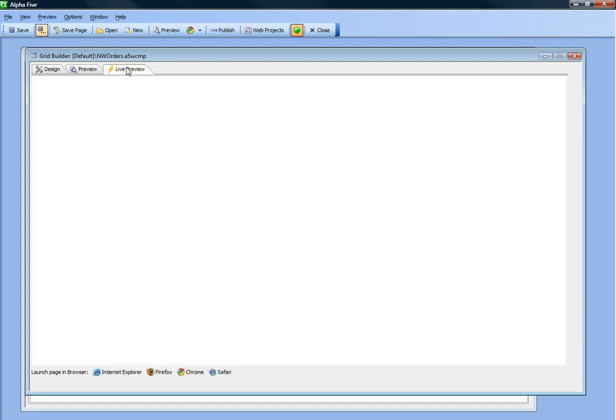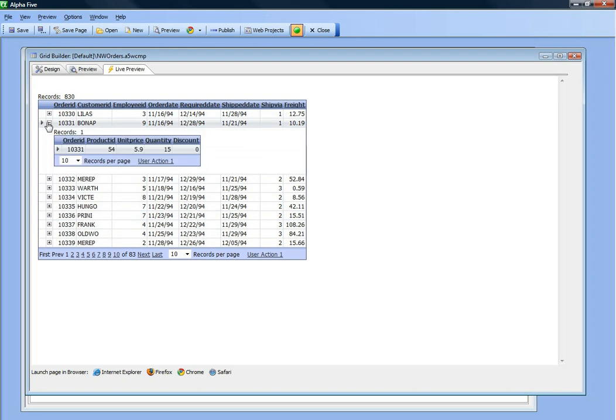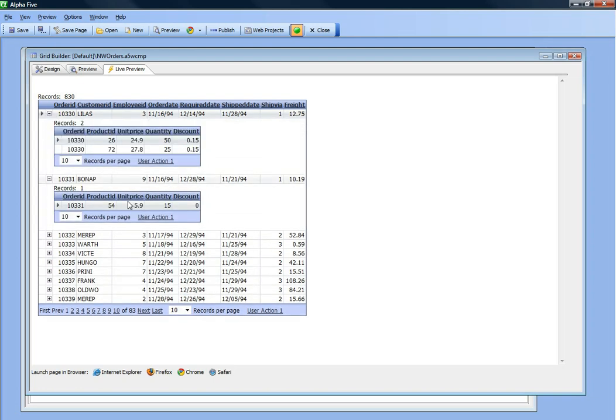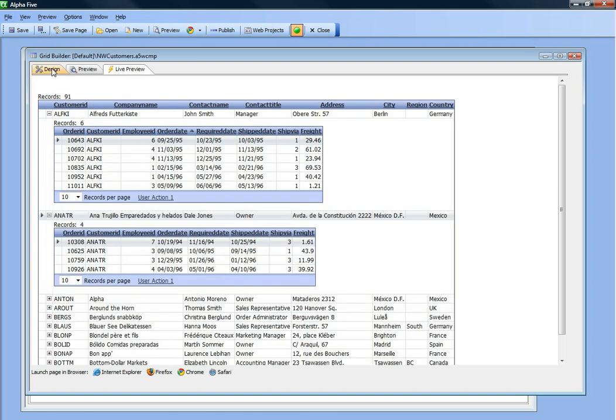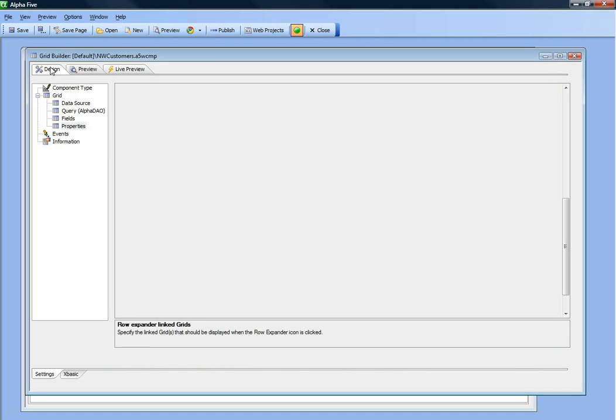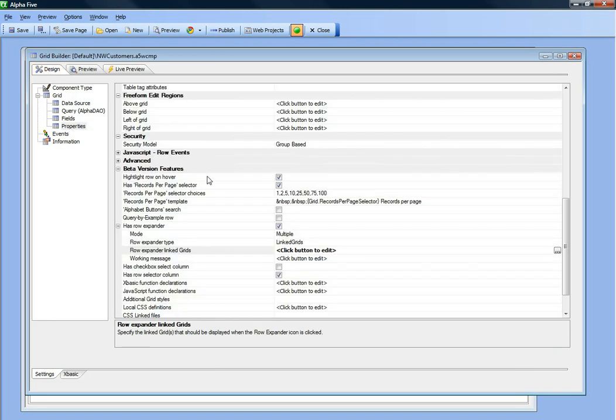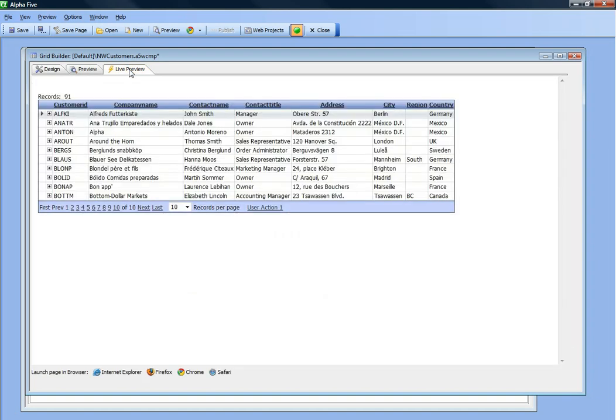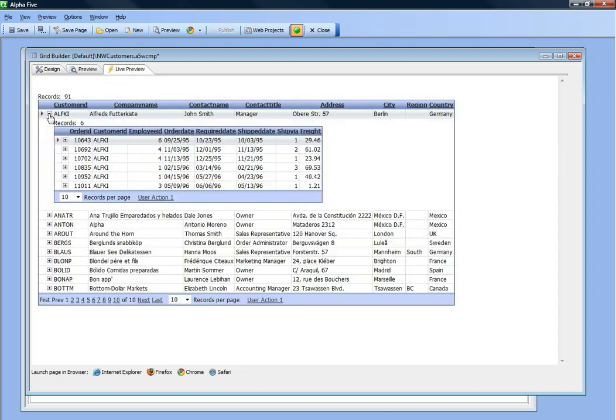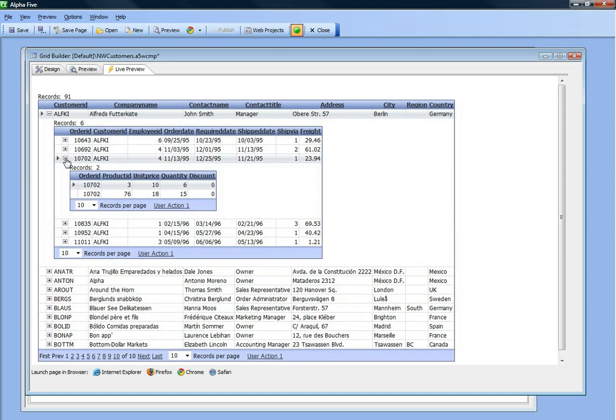And then let's do a live preview on this. And so now you can see that basically for this particular order, those are the order details. Let's go back now to our customer grid, and let's go back here to design, and then just do something to make it dirty, and then go back to the live preview. So now you can see two levels of drill down. So now this particular customer, Alfkey, has these orders, and say order number 10702 has those line items on it.